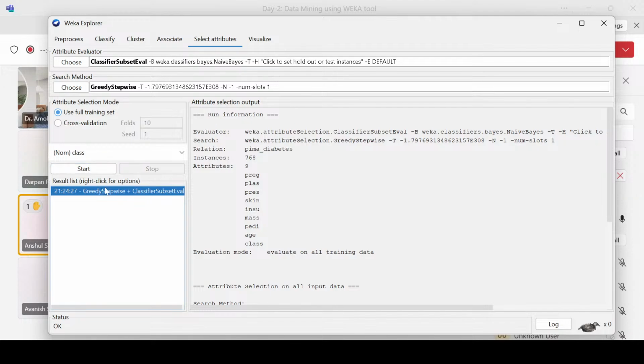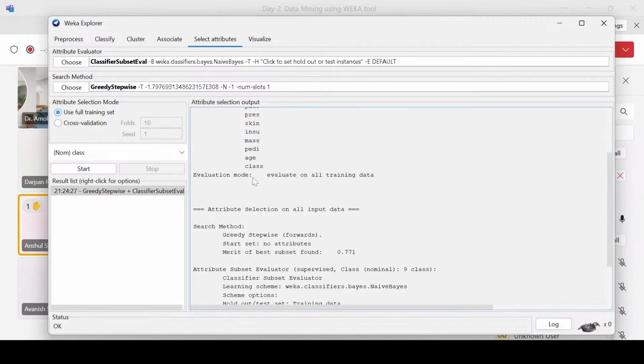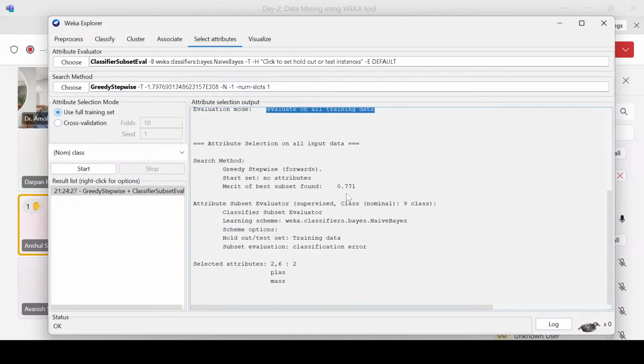After clicking on start, the results are generated here. You can see information. This particular evaluator model, the classifier Bayes method, we have applied here, and the search algorithm, that is a greedy stepwise search algorithm, we have applied here. The data was the Pima diabetes data we have loaded here. In the data, a total of 768 rows, instances, records are there, and a total of 9 attributes are there. And the evaluation mode we have taken is the full training set, as mentioned here. You can see use full training set. So that particular evaluation model we have applied here, and based on that information, we got some results here.